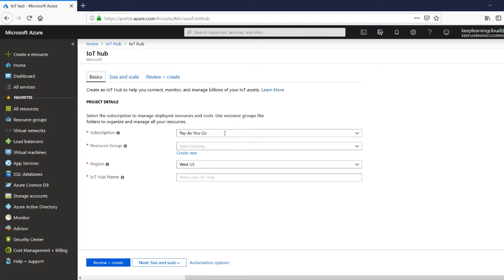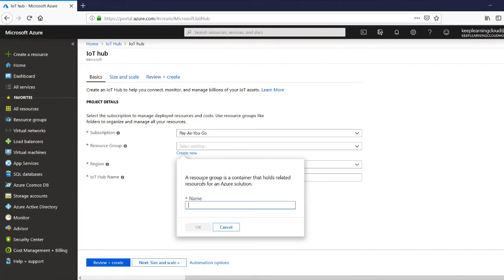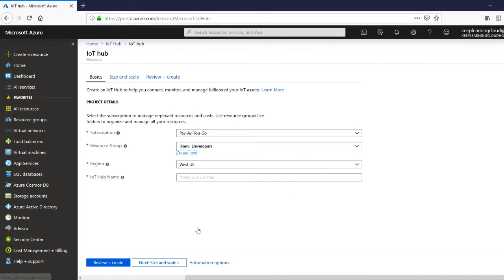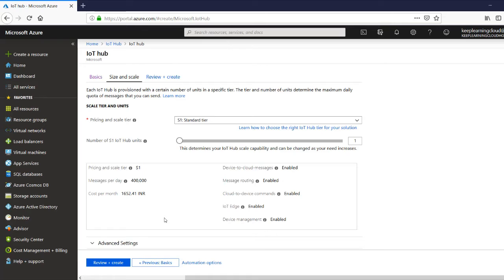The subscription is pay as you go. I'll go ahead and create a new resource group called Developers. Click on OK. I'll select the West US region, just leave it the way it is, and then give it a name that is unique to my IoT Hub. I'll call it IoT Hub in US West. Probably this is unique, okay? And then you can size and scale depending on the number of devices you may want to configure.